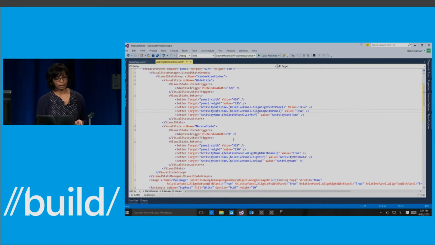However, when we use relative panel, more often than not, the properties that you're going to set for relationships are going to be very different. Here, I'm constraining the activity name's left of property to be of certain value. But when I'm actually moving it around, I'm setting the activity name's align right with panel equals true. So it's a very different kind of properties that I'm going to be targeting. So in this case, if I don't have an explicit state, the default markup and the visual state might have conflicts. So if you are trying to use relative panel to move your items around, the recommended approach is to have explicit states and create constraints within those states.